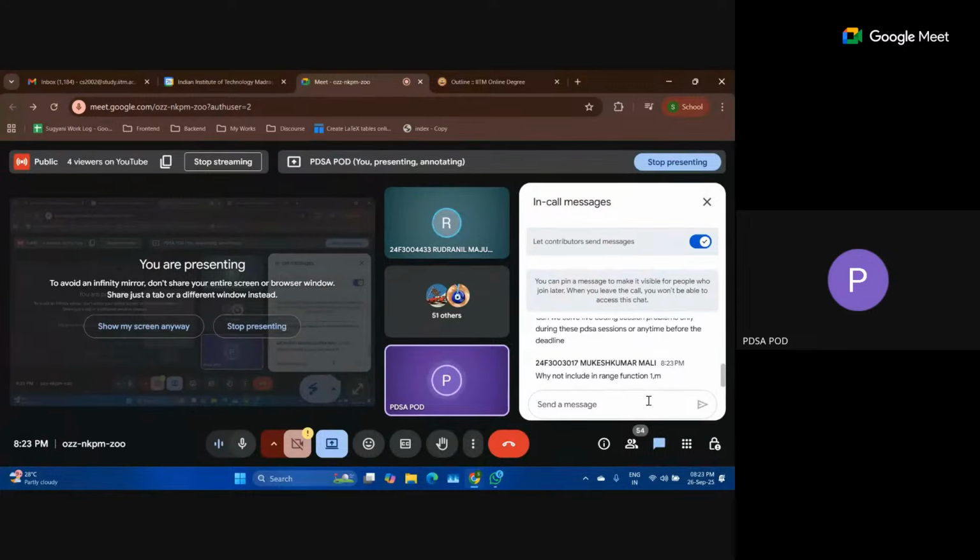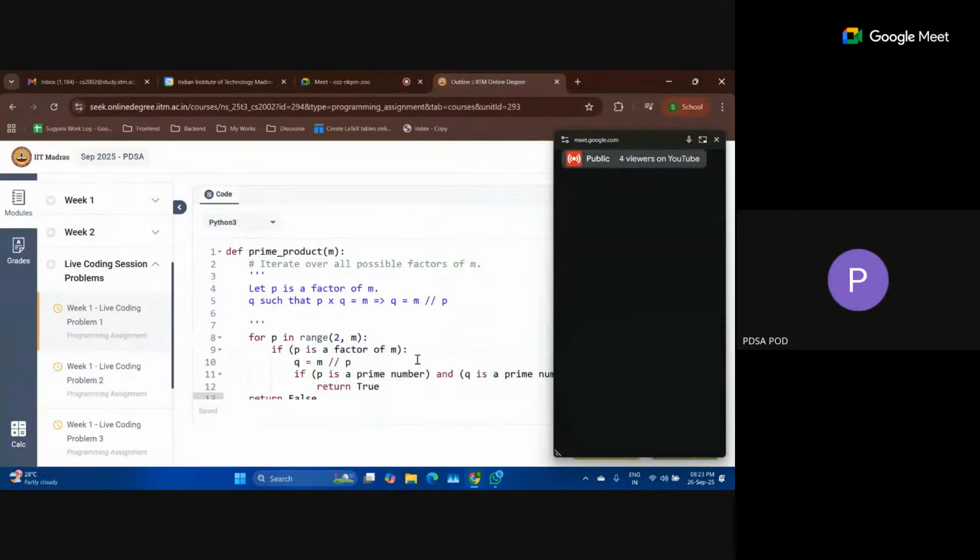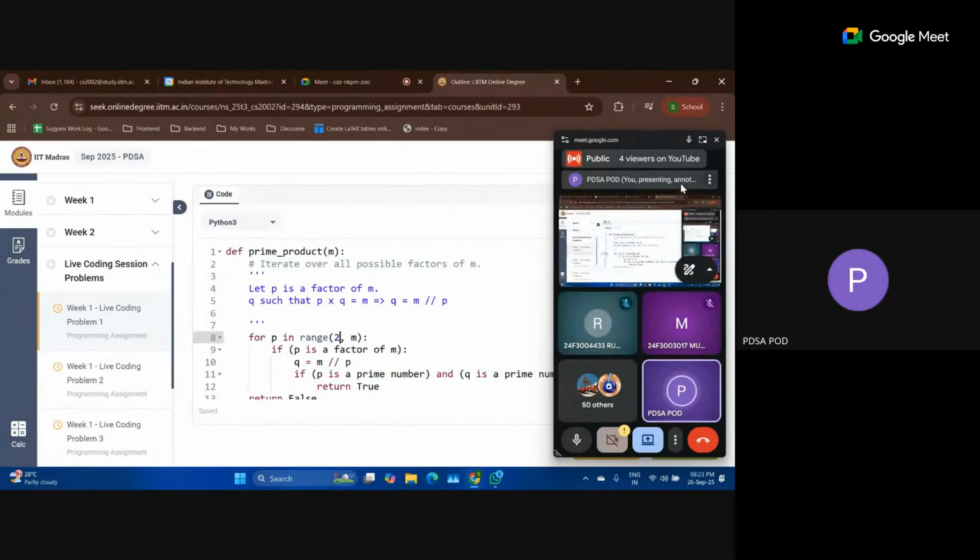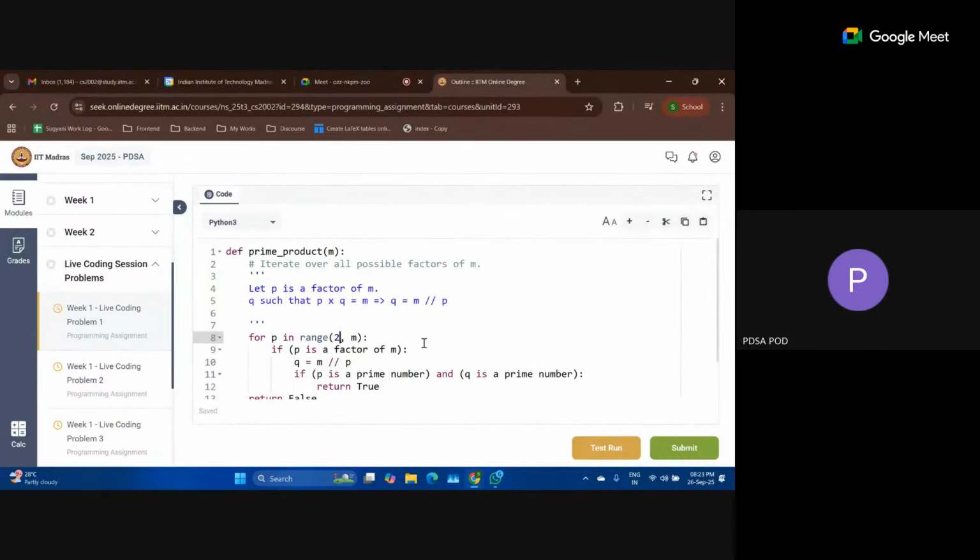Why not include 1 to m in the range function? Yes, you can include 1 to m. That will not be a problem. If you include 1 to m, then 1 is a factor of m, that is true, but 1 will not be counted as a prime number. So it will be of no use if you are using 1 to m. It will not be an issue.